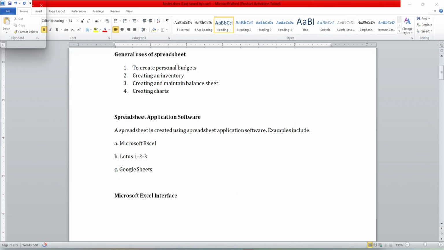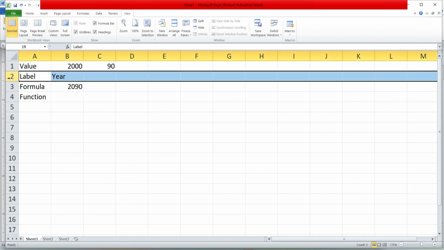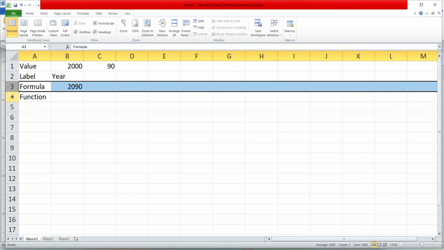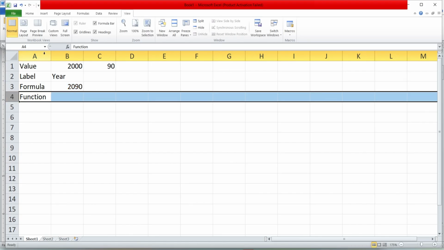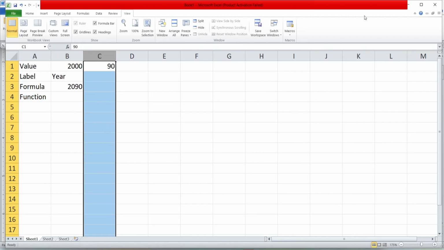And each row is given a particular number. So for example, here we have row 1, row 2, row 3, row 4. Each column has a letter, so column A, column B, column C.